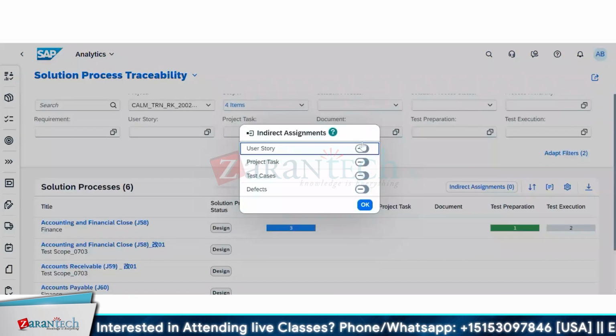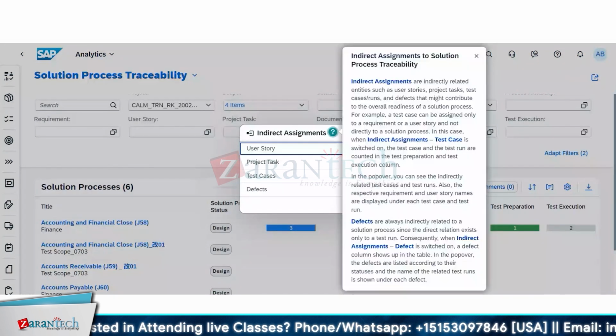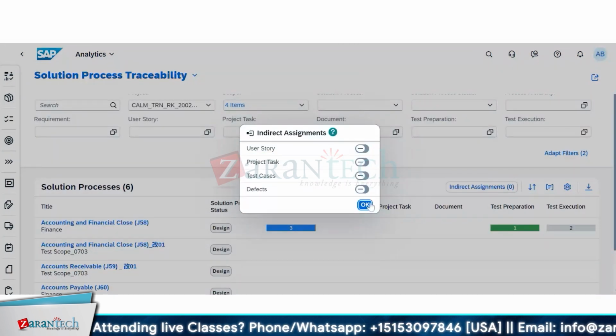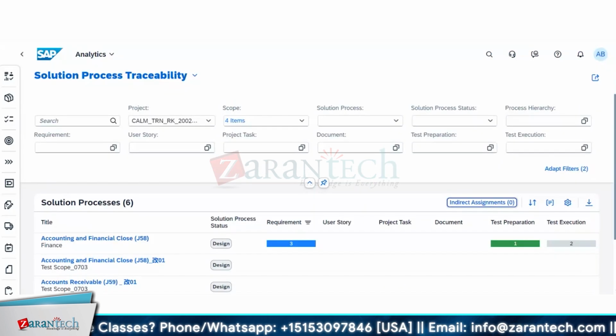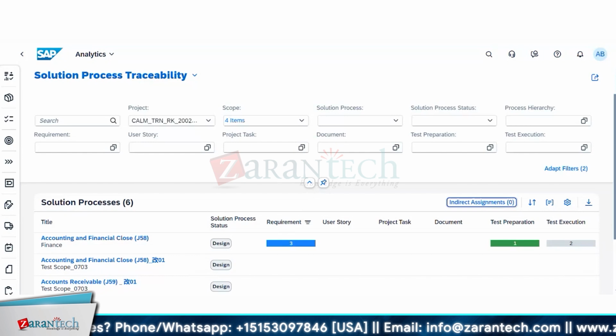Okay, so there is a thing which we have not covered, probably the indirect assignments. But again, it's solution process traceability, because as we started, your solution process or the business process will be the entry point or the starting point in your project, right? From there everything will start: your requirement gathering, your workshops, right? So in Cloud ALM, you have a separate tile or a separate tab which gives you the traceability from the solution process level.